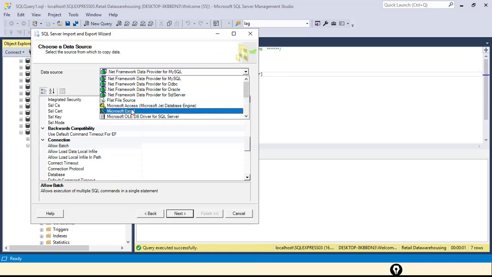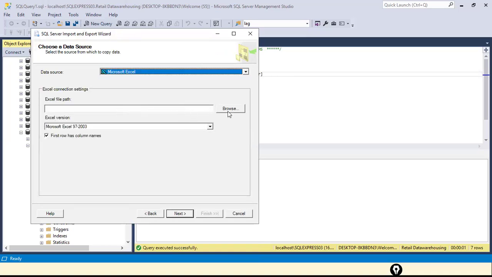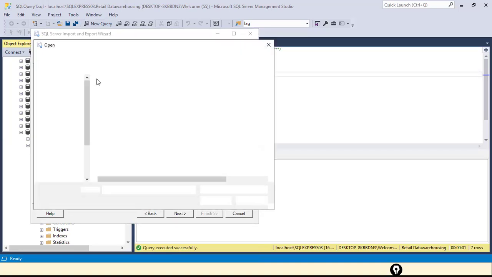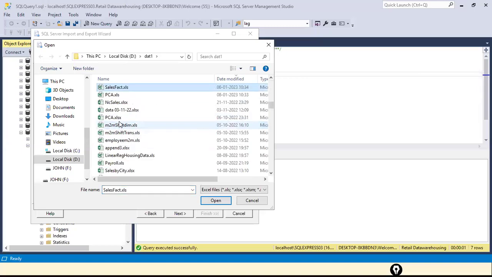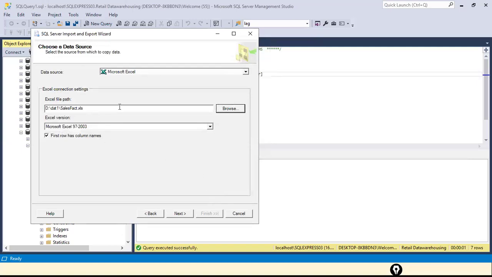Here we are loading from an Excel file. You need to tell the source and target. Our source is Excel for the time being, the salesfact.xls file. I select the file and hit open. Look here, it automatically detected what version of this Excel file it is. Everything is taken care of. Now we have informed SQL Server that I'm going to use an Excel file to load the data.